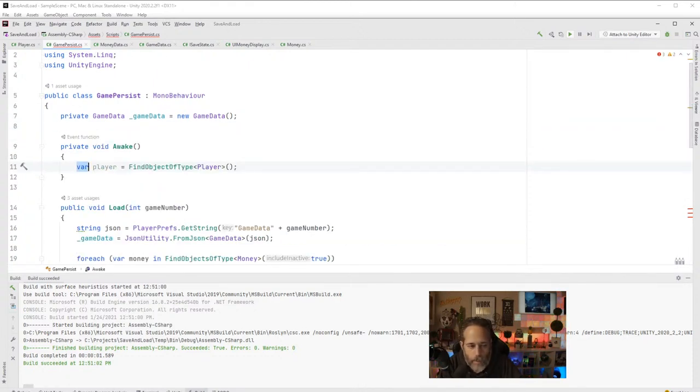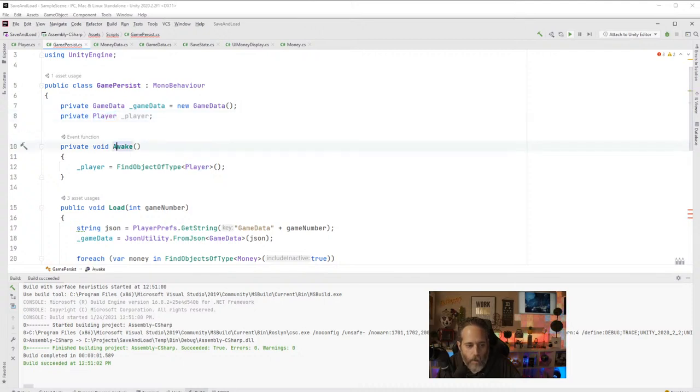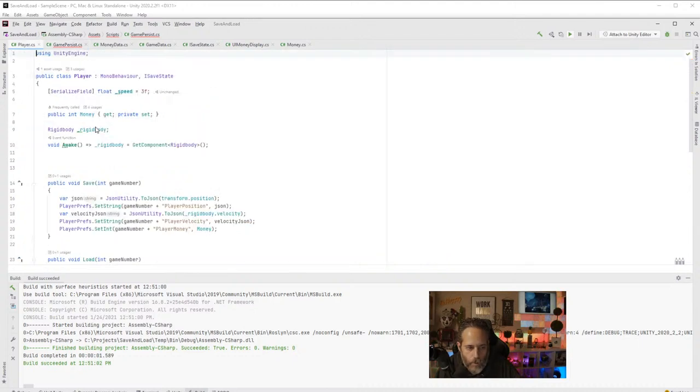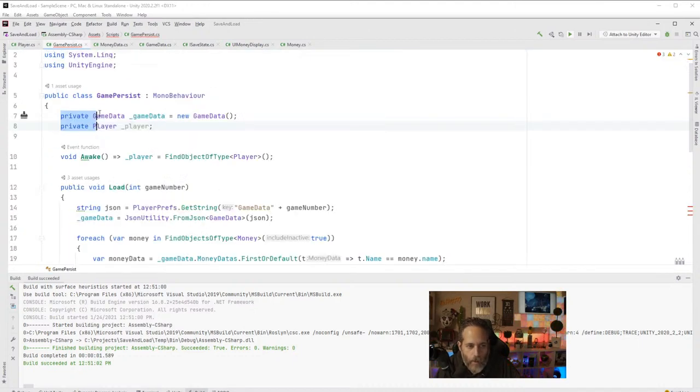Because I'm going to reference it again somewhere. So add an underscore player, generate a field for it, and then turn this into an expression body method. Go down here, expression body, get rid of the private keywords. I'm going to get rid of all these private keywords too, just because I don't need them, and I like to shrink things up a little bit.